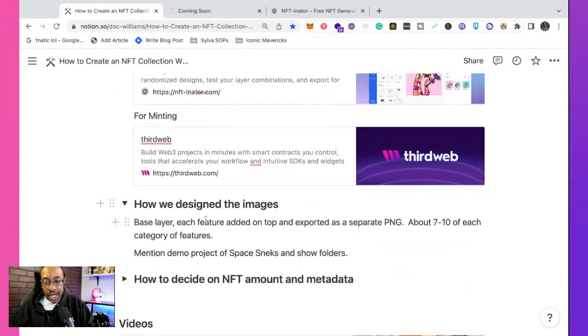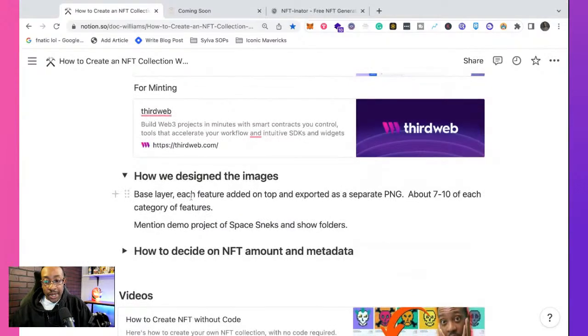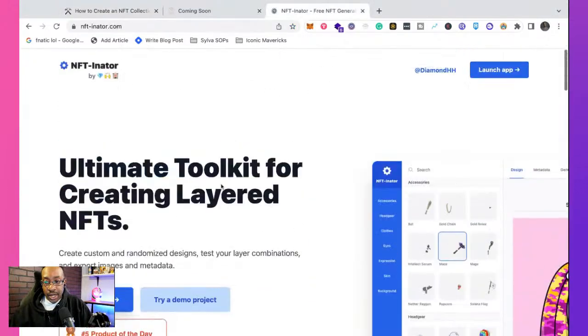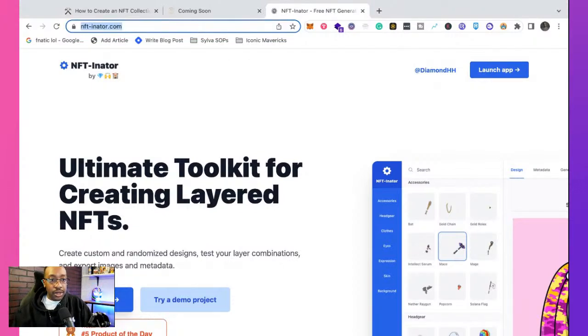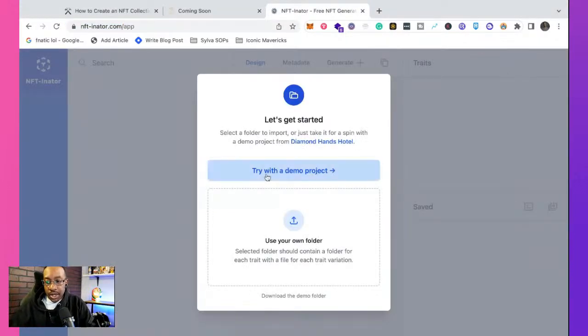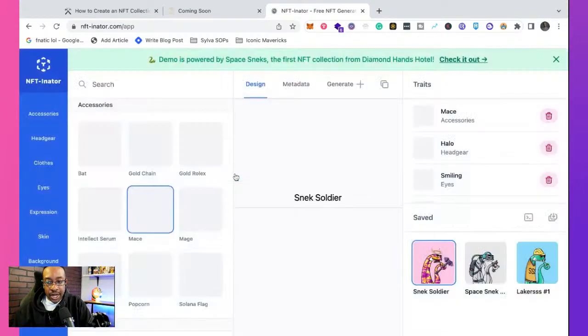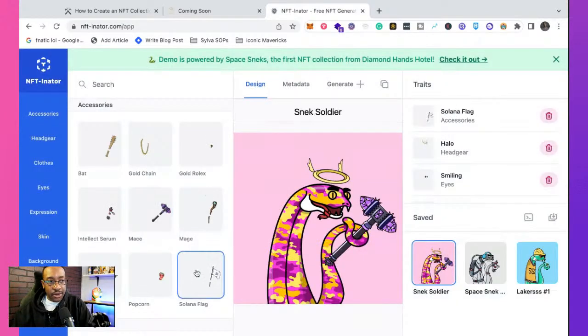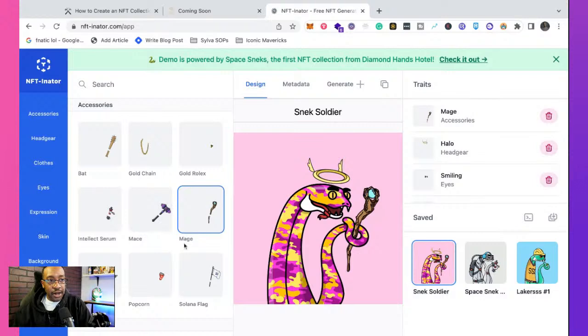Now, how we designed the images, well, we had a base layer, each feature added on top. So it's almost like a paper doll right here, and you can create your own. If you go to nftinator.com, you can try it out. Simple to say, but it still takes time. You can go right here and it even lets you try it out on a demo. And right here, you can see how you can be changing out the different images and everything like that.